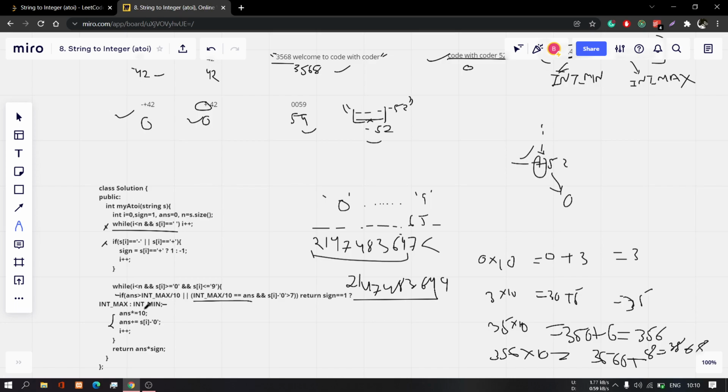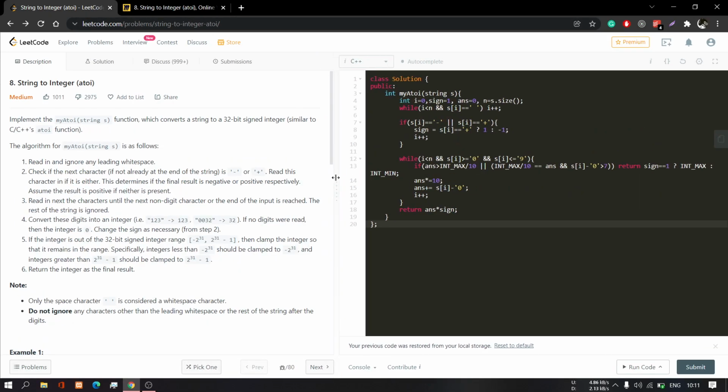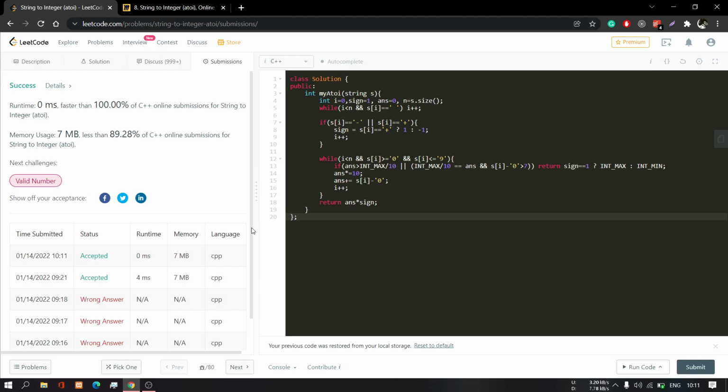So this is the whole code. Here, this is the tricky part. And you simply return answer times sign. So let's run the code. This is the same code. So I hope you understand this code.